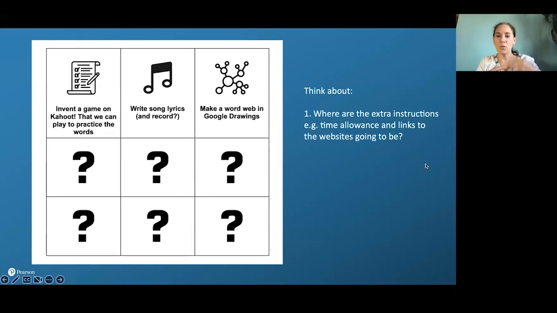So whenever we give students a task, there's usually some kind of instruction that they need to follow. For example, how long is the task? Do they need a link to a website or resources? Where are you going to put that information? Is it going to be later on in the handout? Is it going to be on the board? Is it going to be laminated in a corner? Think about that. How are students going to access the instructions?